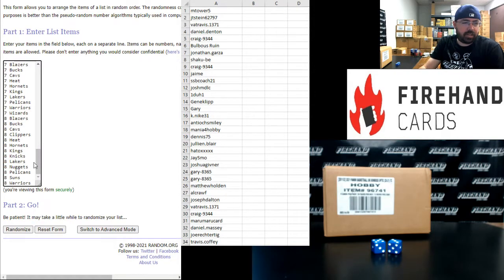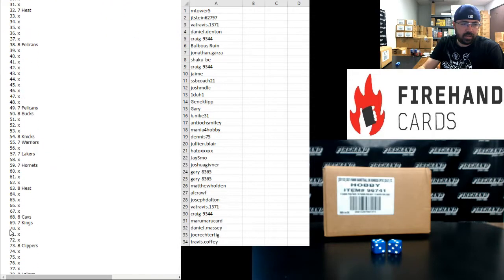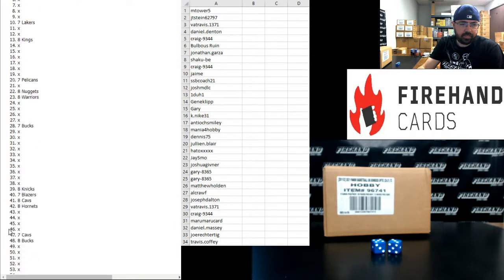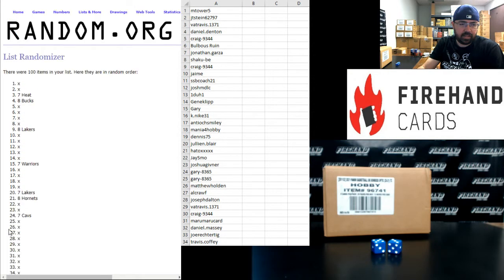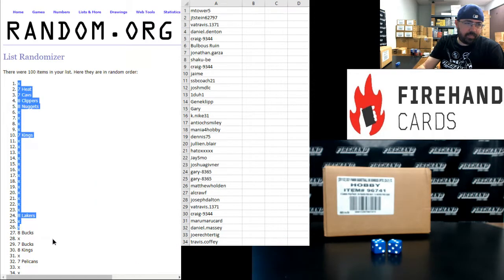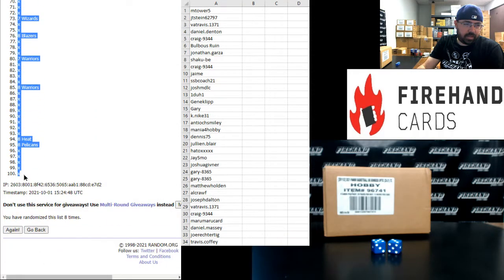All right, so we got the teams here at the bottom and 77 blanks as well for 100 spots. 8 times, good luck. 1, 2, 3, 4, 5, 6, 7, and 8. All righty, you got a blank at the top and a blank at the bottom.